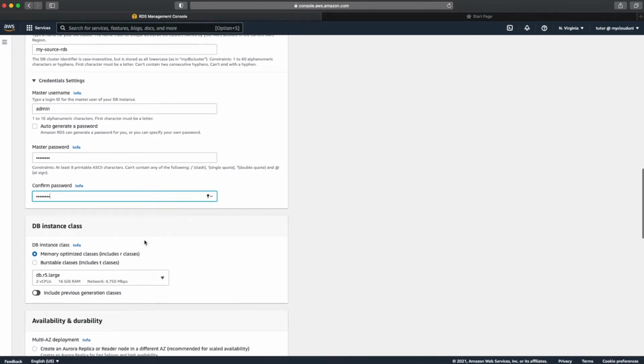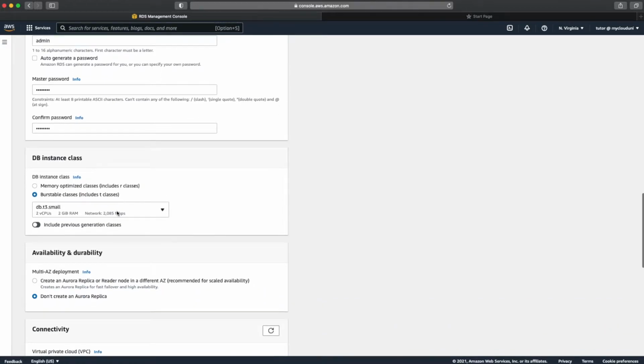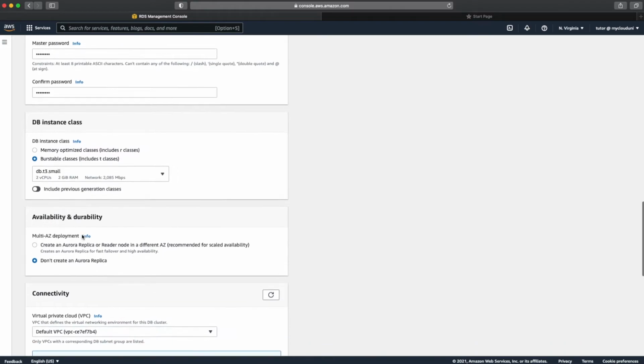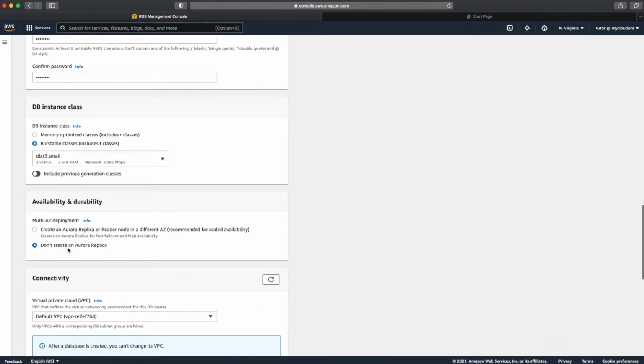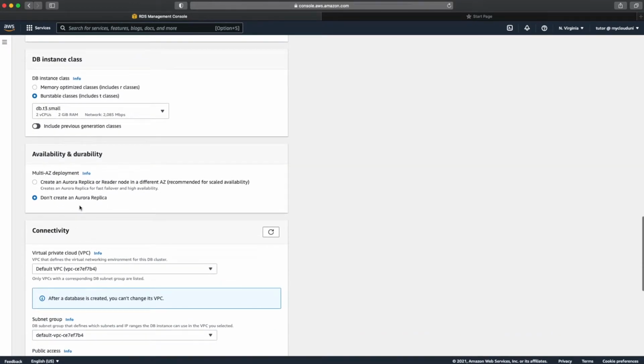Remember this password, and if you forget it, you won't be able to log in. And here comes the instance class. We choose something which is small so that we don't cost much for this demo. So we choose D3 small, and we don't create a read replica. So in this case, we just go without a read replica.